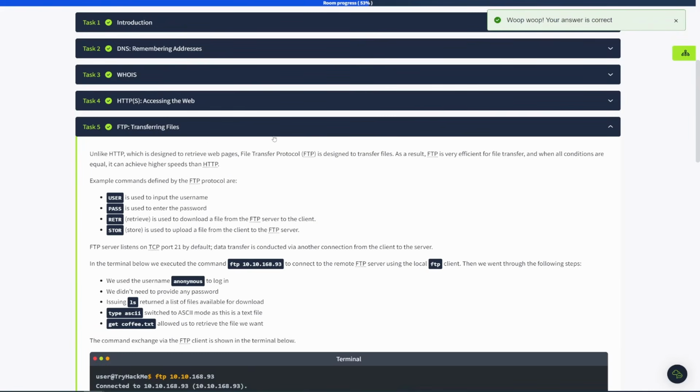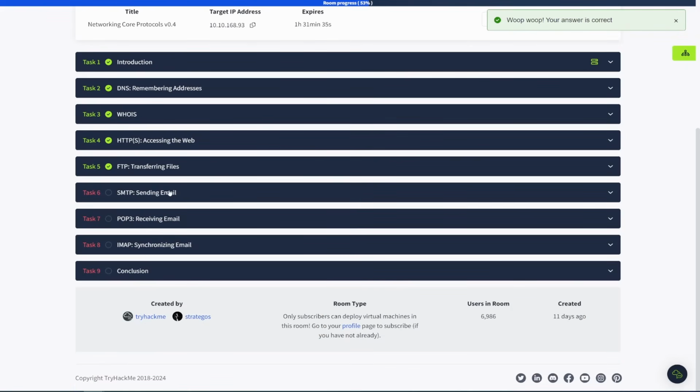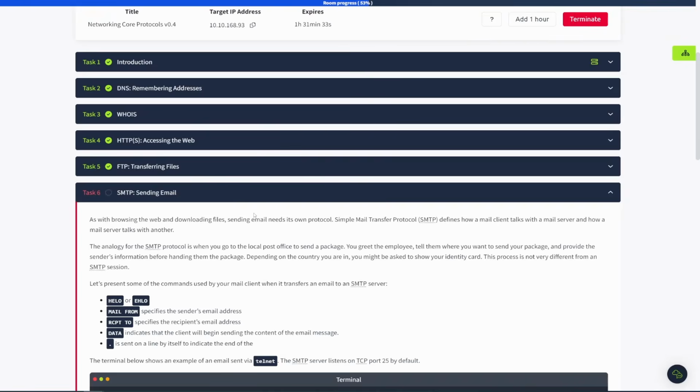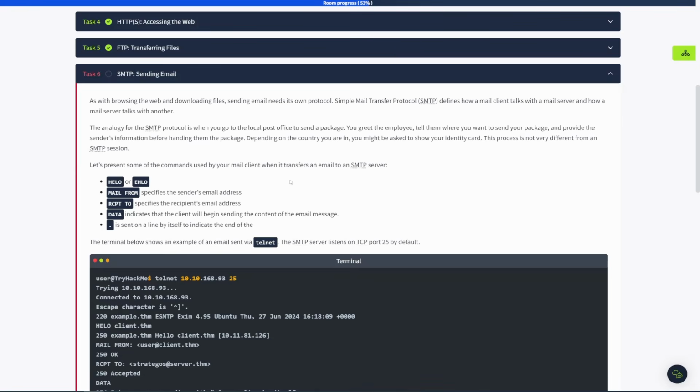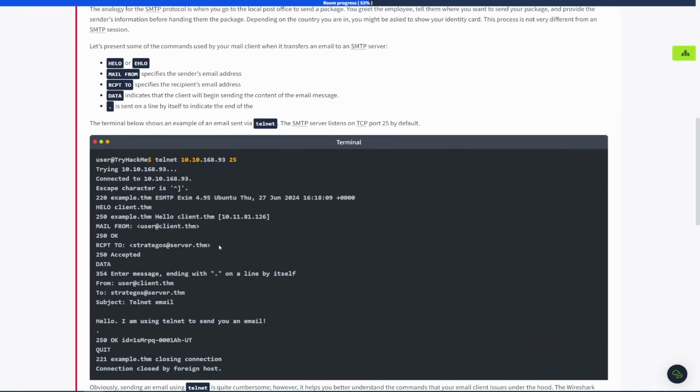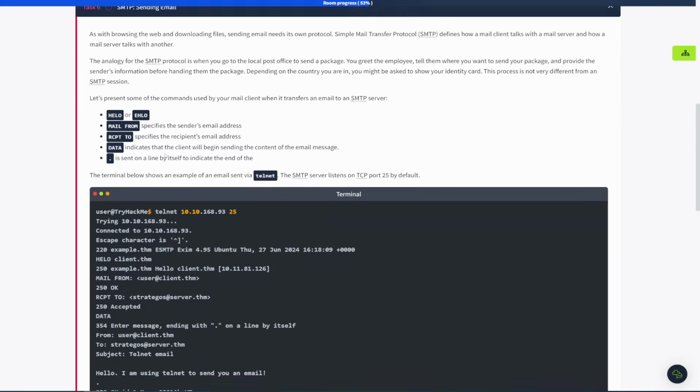And with that, we are done with task number 5. Now it's on to task number 6, SMTP, which stands for Simple Mail Transfer Protocol. So this is a basic mail transfer protocol, like sending an email from a mail server to another server. Make sure you read through this. They kind of give you an example, but I always like just jumping in and doing it. It helps me understand it better.